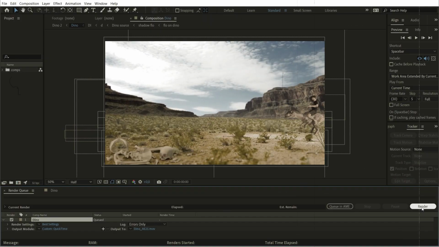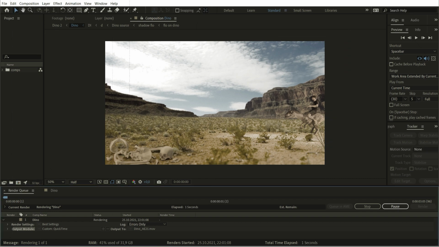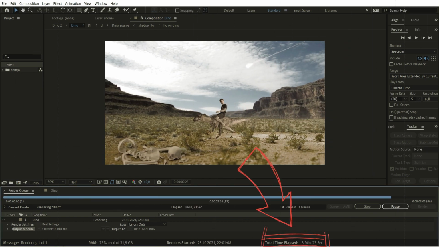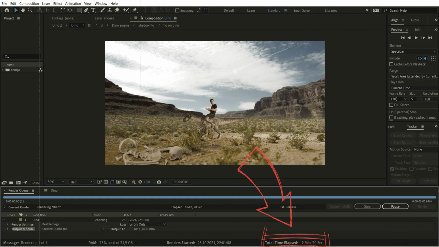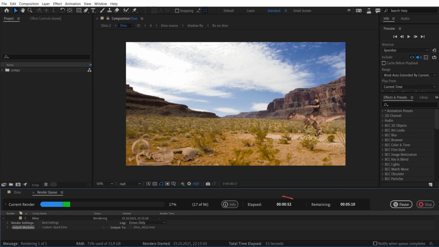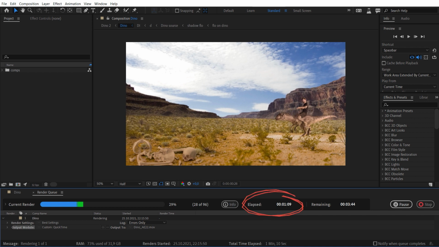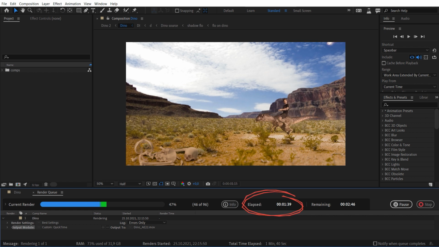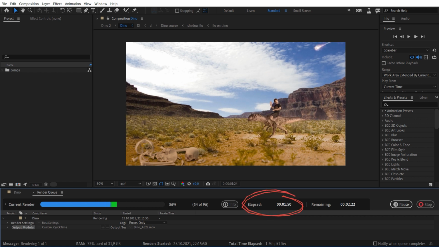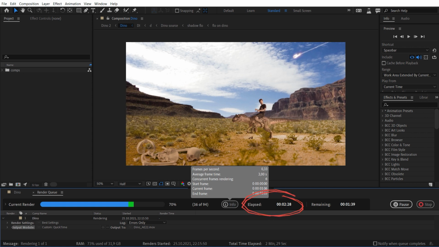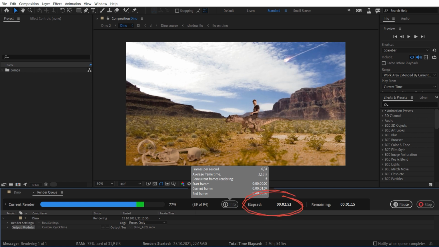So here I'm rendering a pretty heavy composition in the old version of After Effects. And over here you see that it took 9 minutes and 20 seconds. Well, okay. So now let's have a look at the new version, and you can also have a look at the new design. The green stripe represents the frames that are rendering at the same time. And the blue, of course, shows finished frames. When you click on info, you can see in detail how many frames you're rendering at once, as well as the average frame render time.